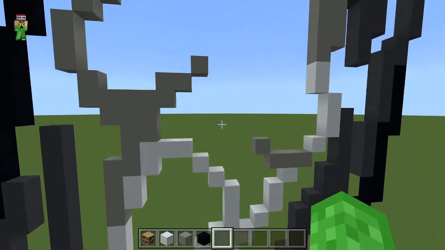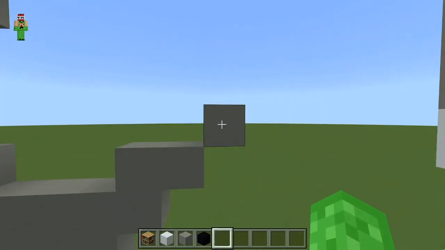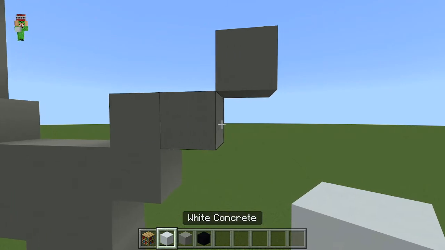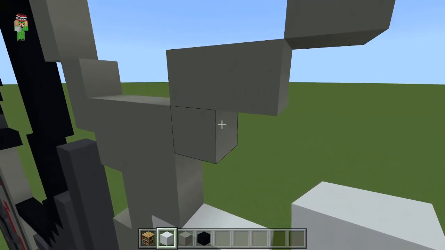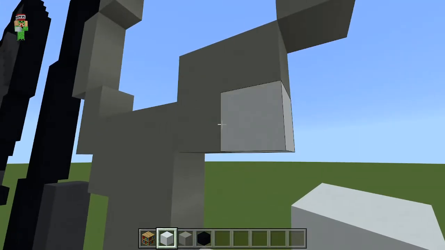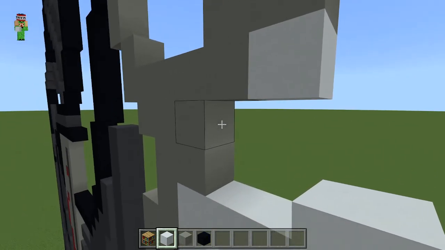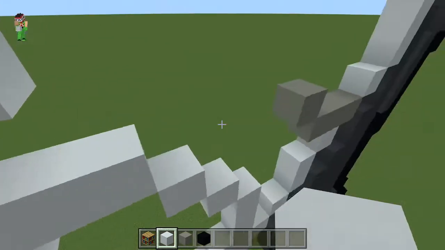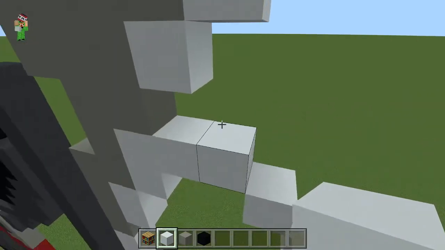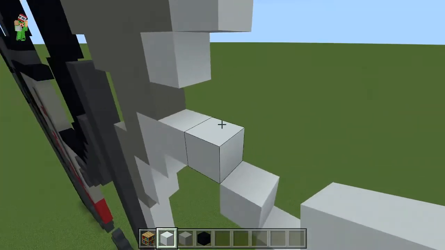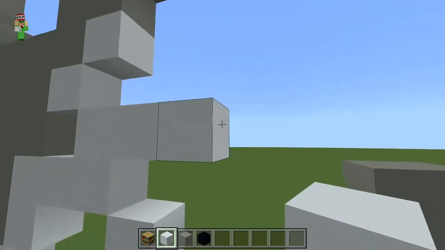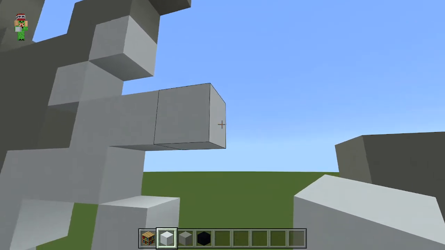Let's move all the way back up here where we have these 3 light grays going diagonal. From this block right here, you're just going to be adding one white underneath it. Now add 1 white going down to the left. Now add 3 blocks going across to the lower level to the right. So that's 1, 2, 3. Add 1 block going diagonal down to the right. So that's 1.